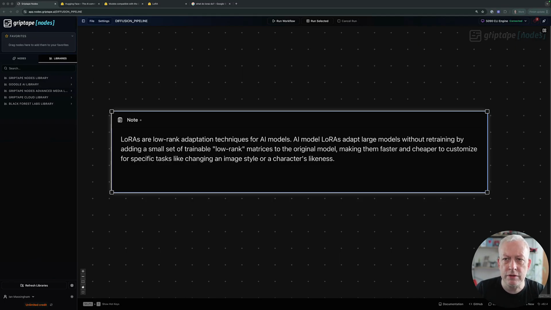If you're not familiar with the term, LoRAs are low-rank adaptation techniques for AI models. They allow you to adapt large models without retraining, and they achieve this by adding a small set of additional trainable parameters to the model. This makes it much faster and cheaper to customize models, and they're typically used for specific image styles or to improve character consistency with generative models.